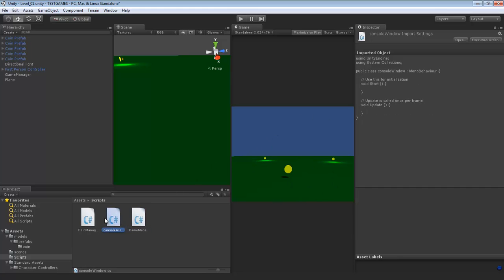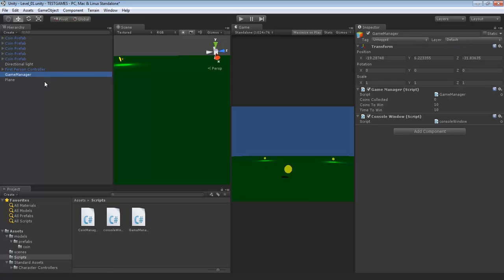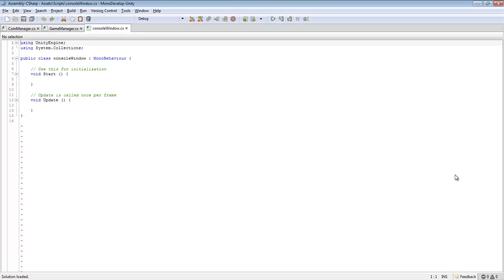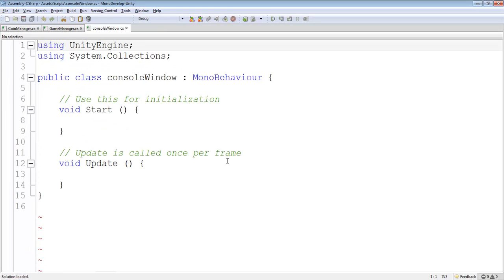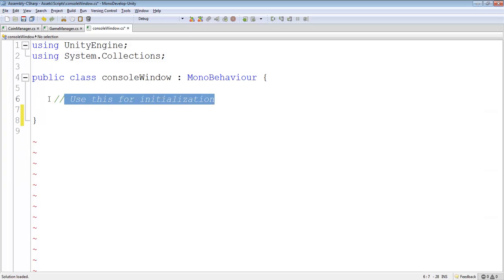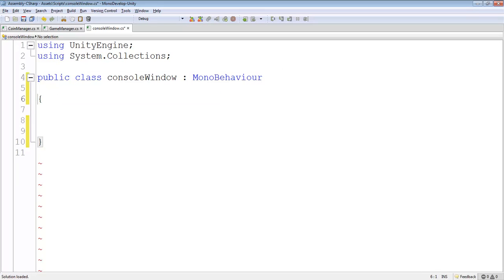So let's go ahead and grab our console C# script and drop it on our game manager. And again, our game manager controls the universe, so it's also going to control our user interface. So I'm just going to go ahead and edit this script. Alright, I'm going to delete these just so that we're a little bit clearer on what our GUI console window script is going to look like.